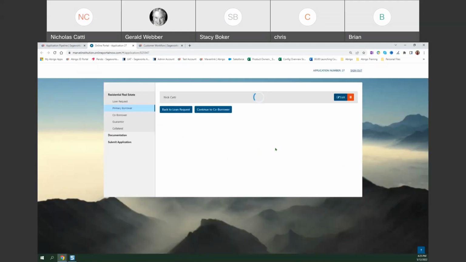So that is all the borrower information. I'm going to skip through. We don't have a co-borrower or guarantor, but basically it is all of the data on the primary borrower data collection piece, just duplicated to each one of these additional sections.